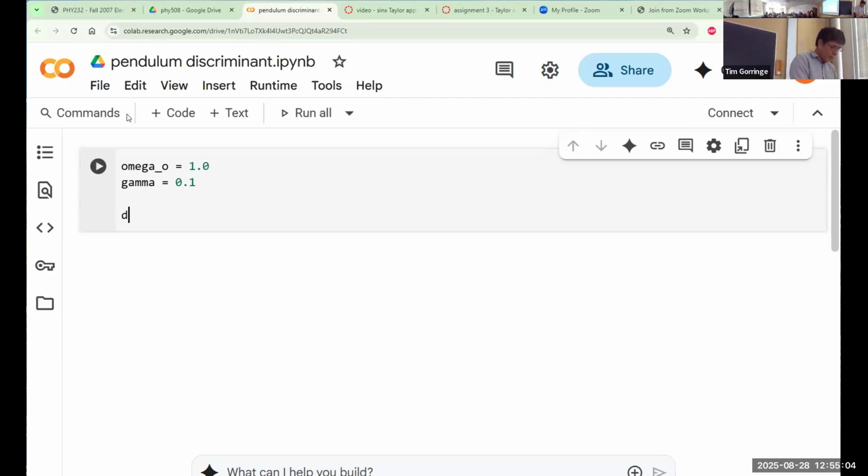What specifically determines that? Well, this is the discriminant. The discriminant is the difference in the squares of these two numbers. So it's gamma squared, I guess I could have actually squared it, less omega naught squared.